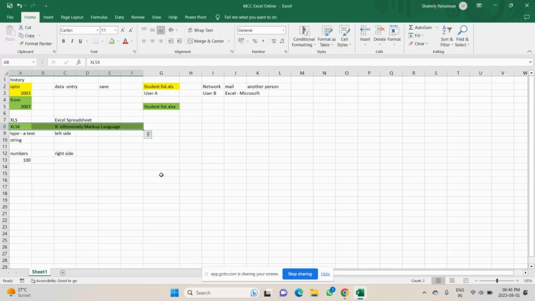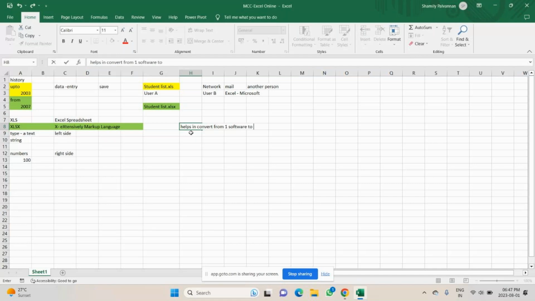What will this help with? XML helps in converting the data from one software to another software, or from one program to another program. It helps in converting the data from one format to another format so that the user will be able to read and recognize it.